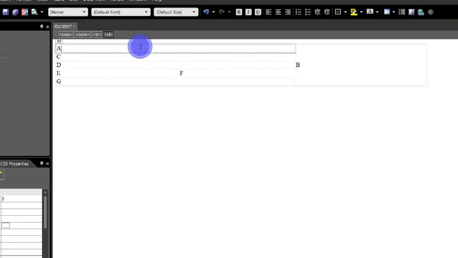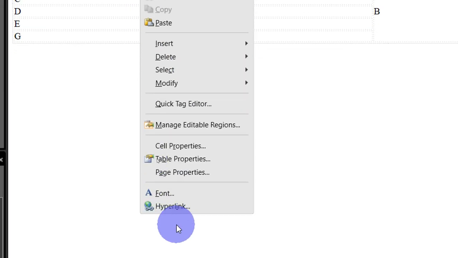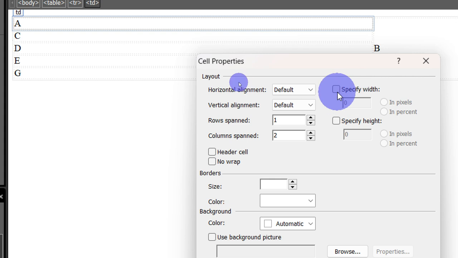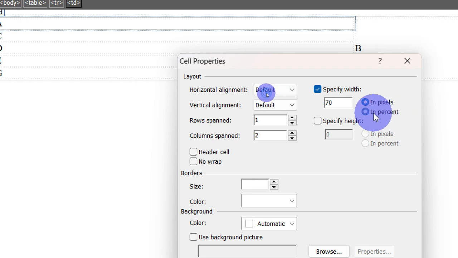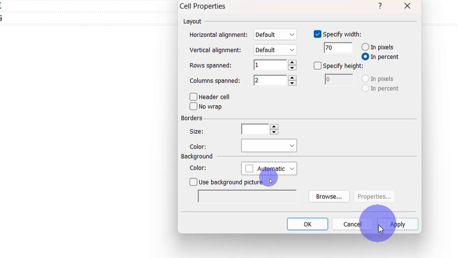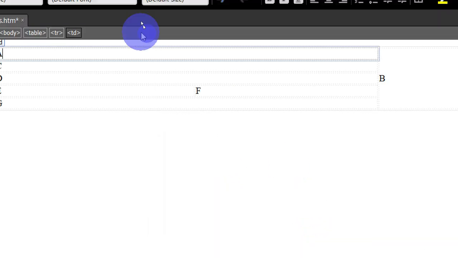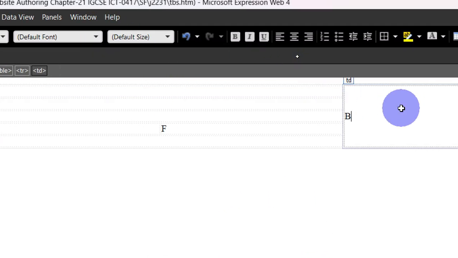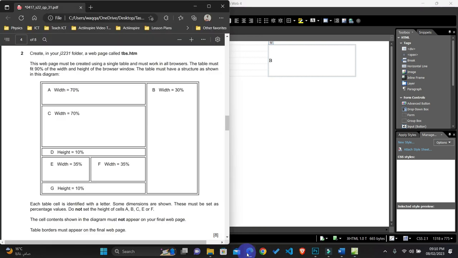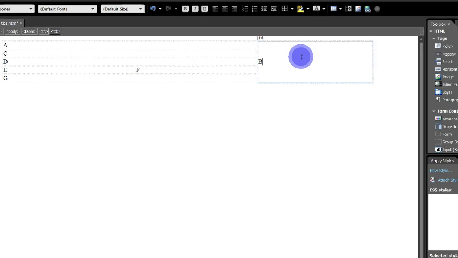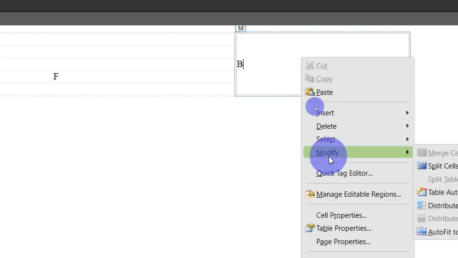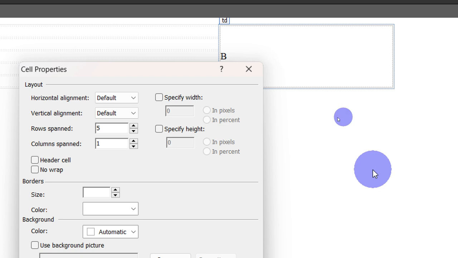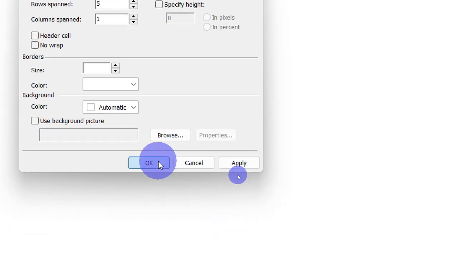So how are we going to do that? Select the cell and then go to cell properties and then specify the width of this cell as 70%. Fine, change this pixel into percent, apply and OK. Then this cell, the width is going to be 30%. So how are we going to do it? Same procedure. Cell properties, specify width, and it's going to be in percent, in this case 30%. So apply and click on OK.